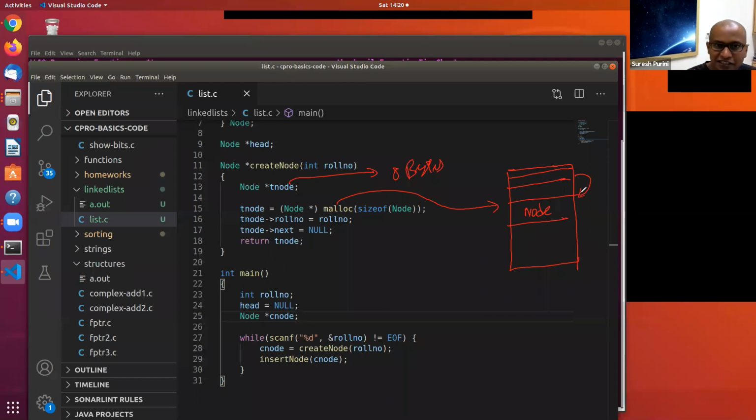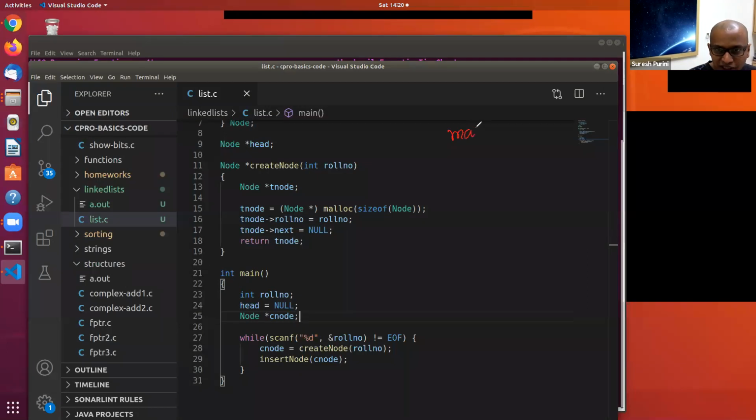In the stack, guys, in the stack. T node is a local variable. So when main calls create node, this is important. If you look at the stack, this is the activation record for main, and this is the activation record for CN. CN is create node.